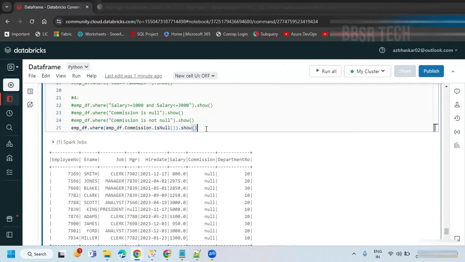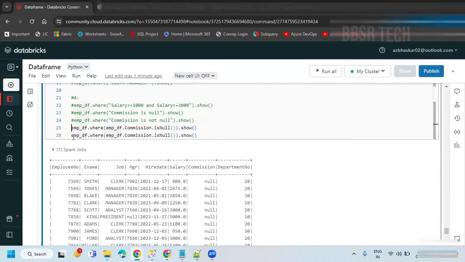And we have another option even for the same thing. I wanted to say isNotNull also is available. You can say isNotNull in order to show this.